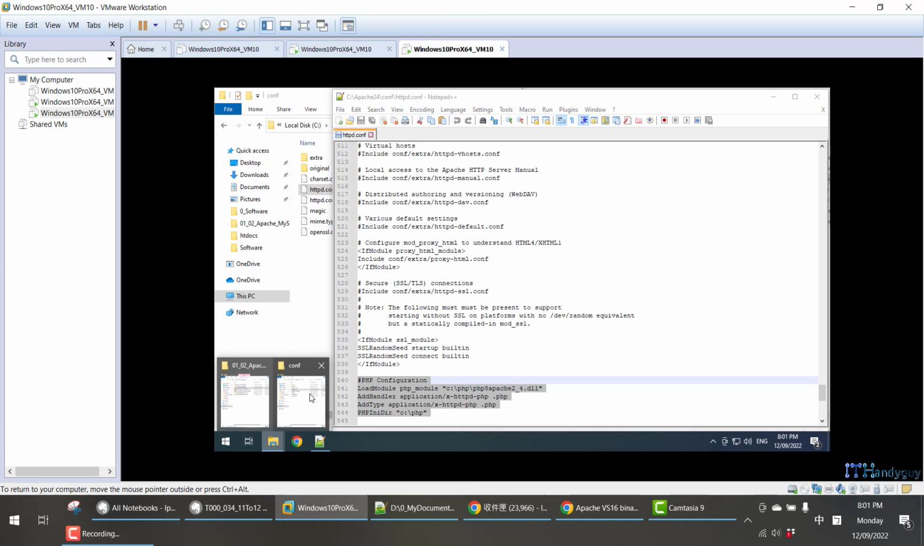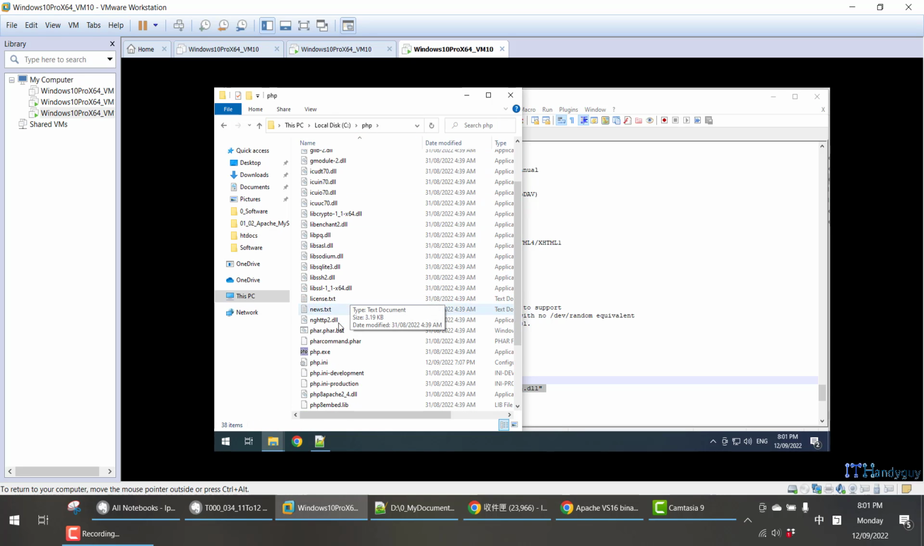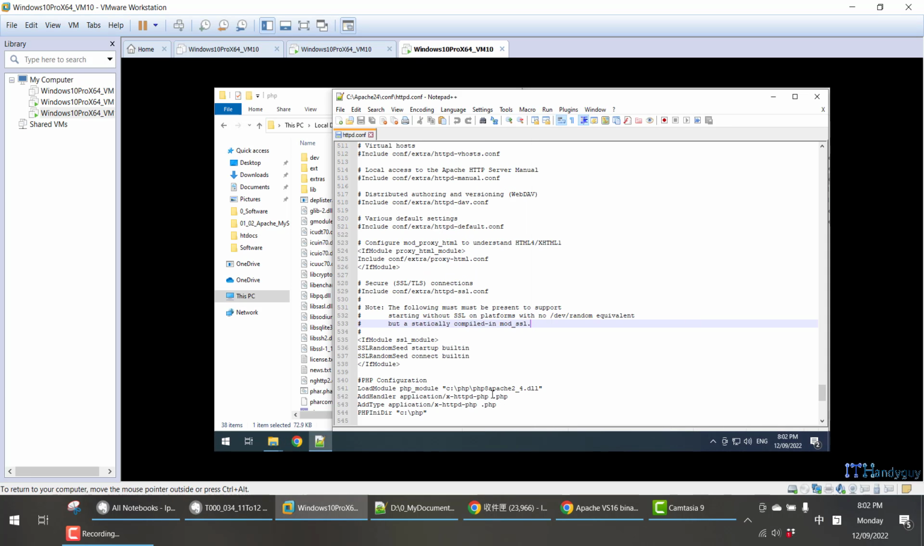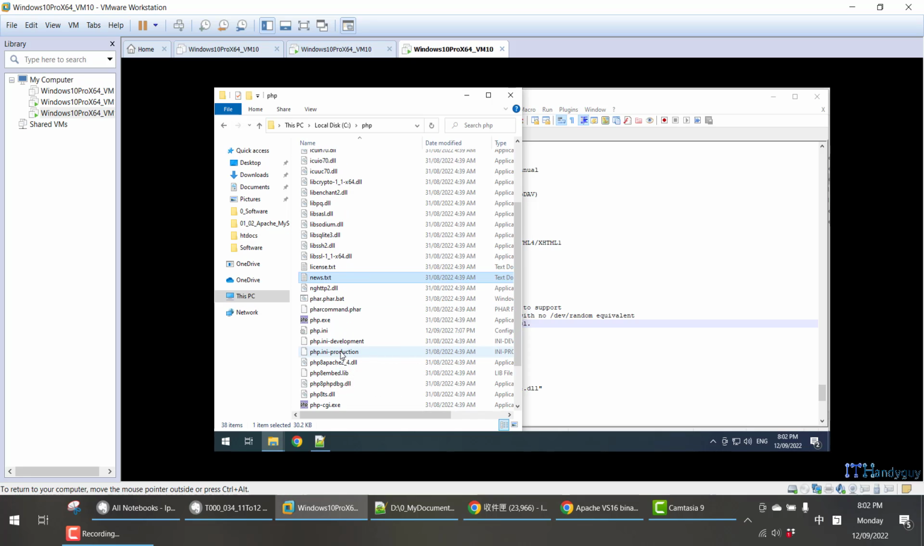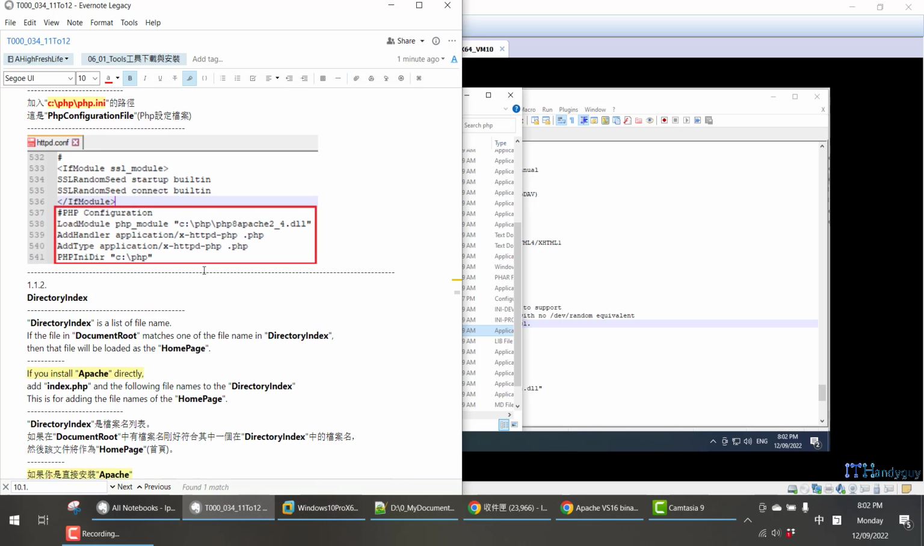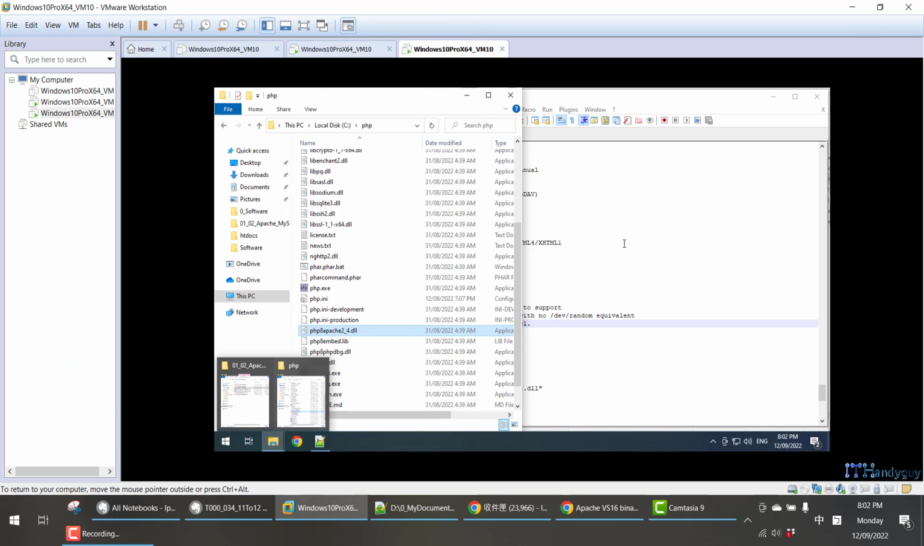Let me show you. You go to PHP, and this is the php.ini. It's under this folder. And the module, where's the module? You need to go to PHP, and php8 is still in this folder. And this is the module. This is the PHP module. Okay, so that's all.